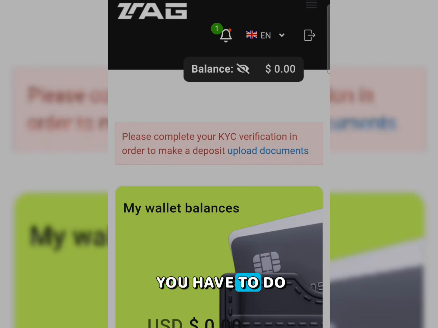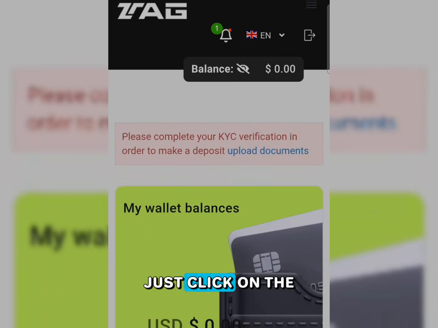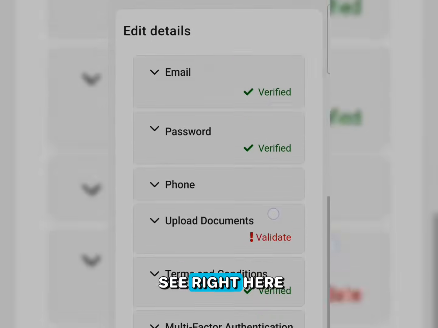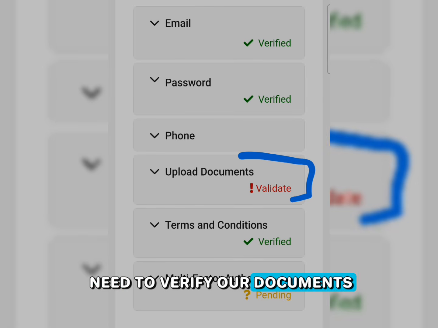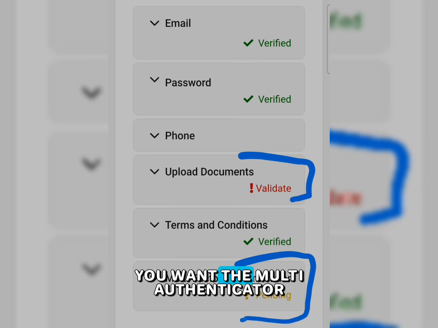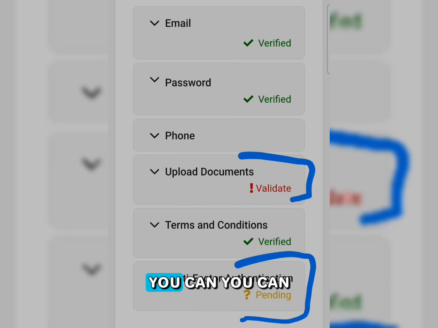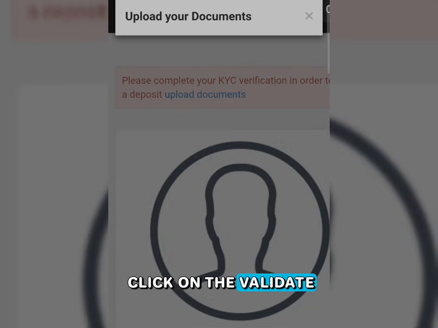So the first thing you have to do right now is to check your profile. Just click on the menu button and then go to your profile, and it will direct you to your profile. As you can see right here, this is our profile. You can see we need to verify our documents, and also if you want the multi-authenticator, you can do it as well. But first we need to verify our documents. So you can just click on the validate right here.